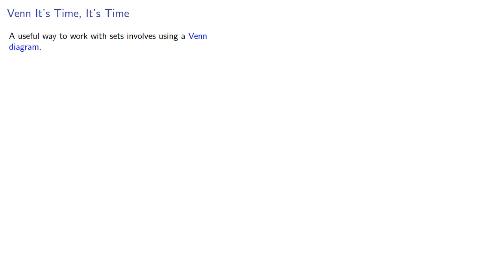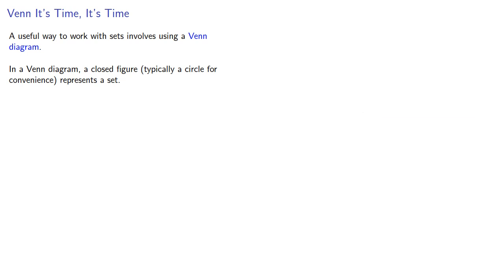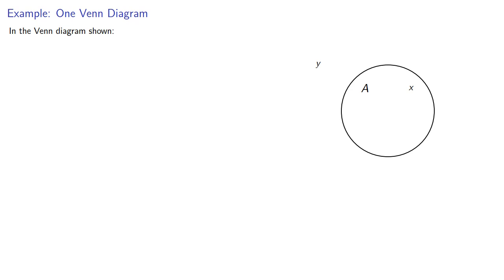A useful way to work with sets involves using something known as a Venn diagram. In a Venn diagram, a closed figure, typically a circle for convenience, represents a set. For example, in the Venn diagram shown, we have a circle, which corresponds to our set A, which we've labeled, and X is inside the circle, so X is an element of the set A. Meanwhile, Y is outside the circle, so Y is not an element of A.